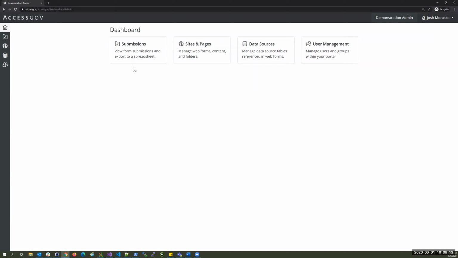But right now, what you'll notice is we have the submissions, which you will be familiar with if you're reviewers in your portal. The sites and pages, this is where the navigation has probably shifted most, within the pages function in the admin. The data sources are still here, and the user management piece has also taken a significant shift cosmetically and functionally that we're pretty excited about.